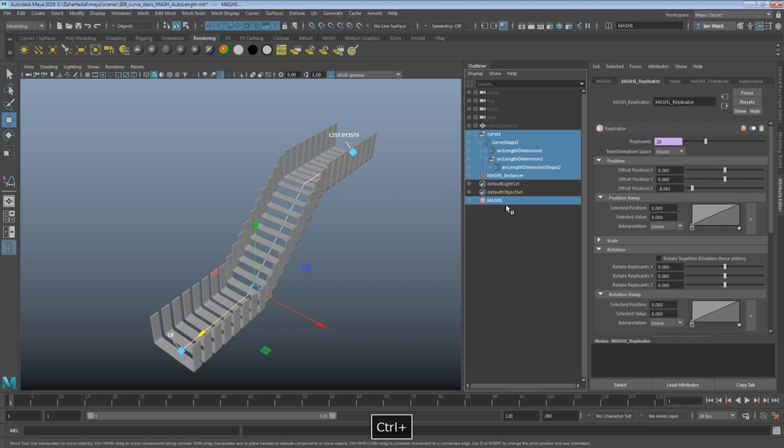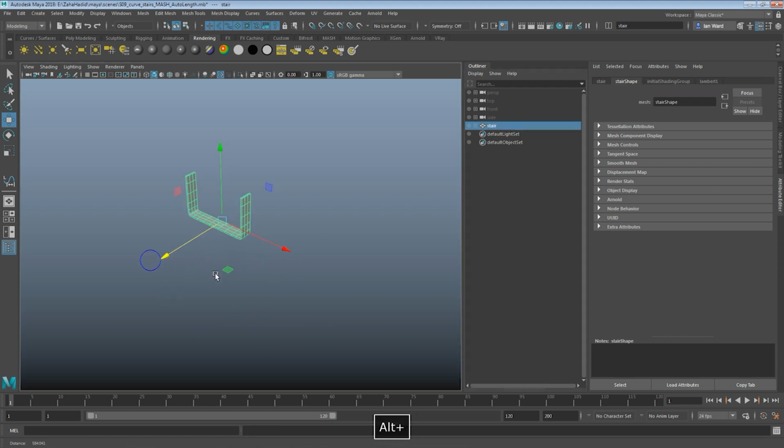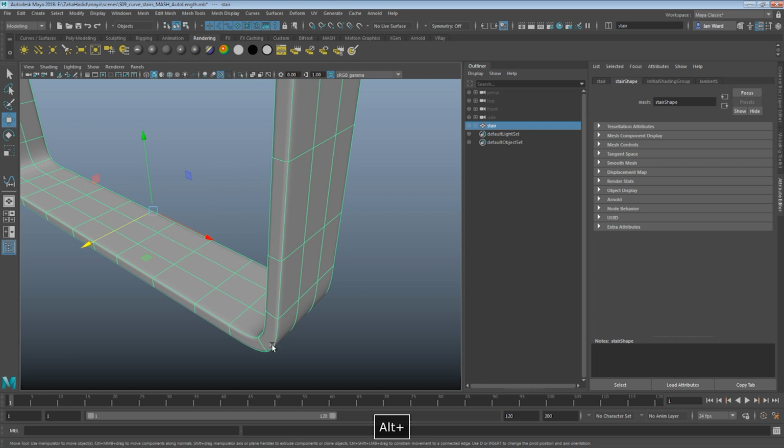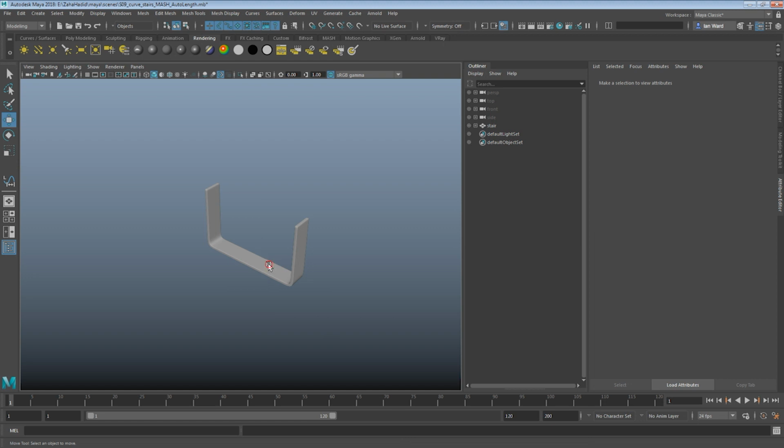So I'm going to delete everything except for my lofted surface, which is our step. I'll call it stair. Good idea. Call it stair. All right. Now the stair has got some creasing. So that's why we're using an instancer. So let's do this first.